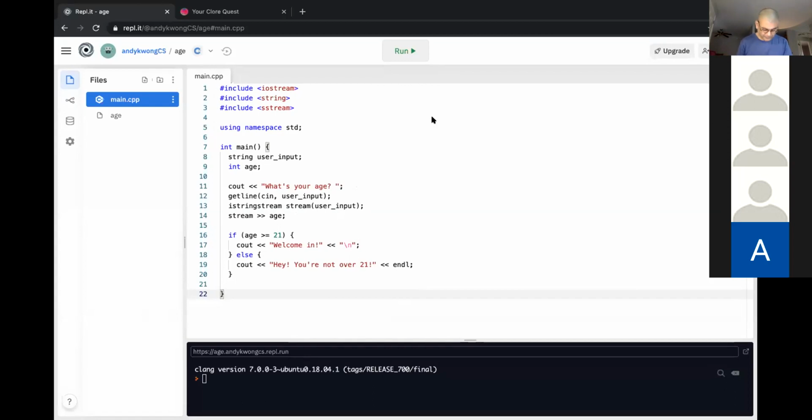So I just wrote a really simple program to get the age of a user and see if the user is over 21. If he is, then you print welcome in, and if he or she is not, then print, hey, you're not over 21, and that's it. So if we run this program.